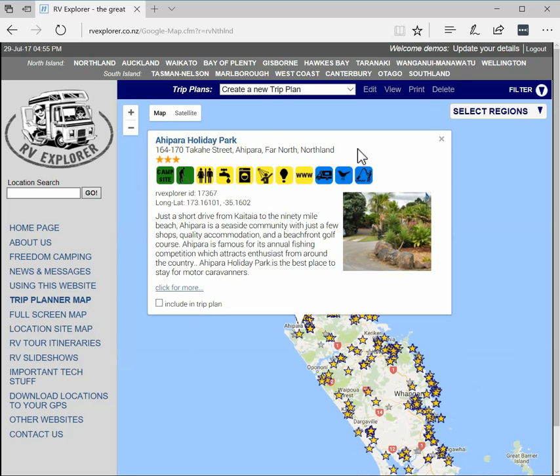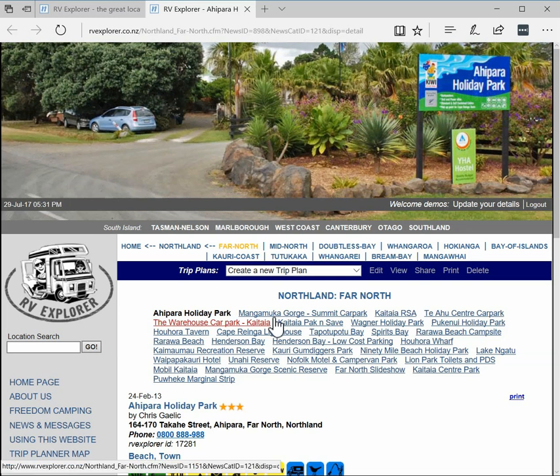You have the address, the star rating, and a series of icons that give you information about what is there. There's a golf club nearby, there's toilets available, and so on. There's also the latitude and longitude, which you can use for programming a GPS, and a short description. Click on this link to open up a detail page, which gives you more information about that location.